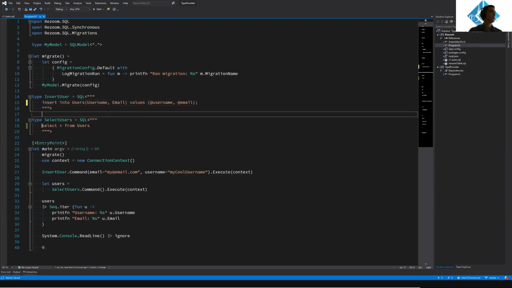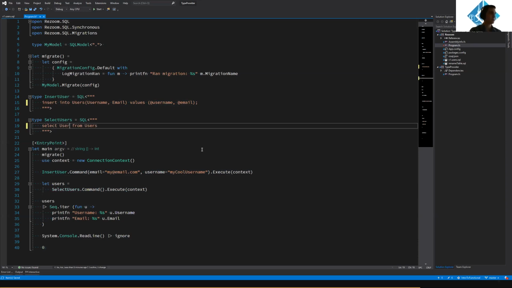Same thing with a select statement. We can select star from users. So for example, we can insert a user using these two commands or parameters here, or we can select users and we have select star, and it should even give us autocomplete. Sometimes it breaks, sometimes it doesn't. But we did have the compiler tell us something was wrong the entire time.